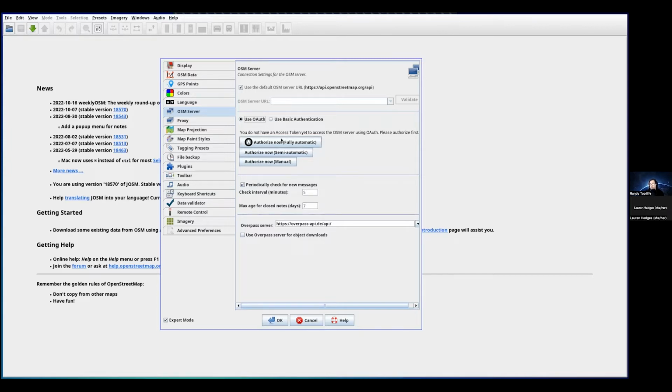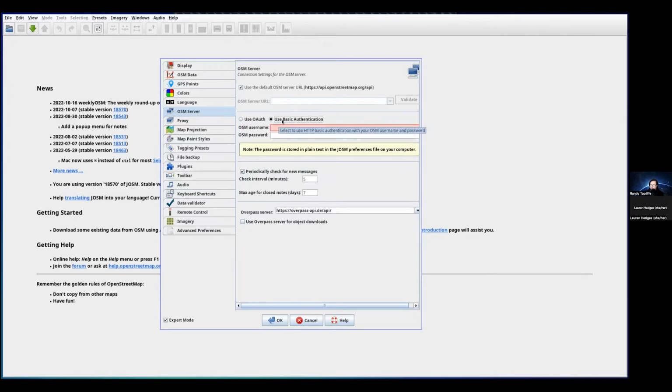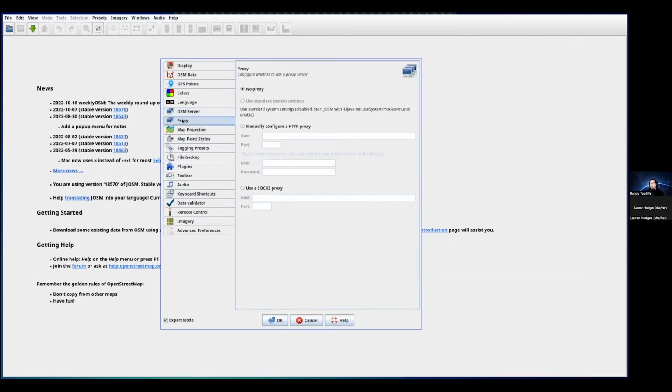But if that's too confusing or whatever, you can always ping me on Discord, and I'll try to help you as best I can. But if you don't want to go through that right now and you still just want to follow along, I'm going to use the basic authentication, so you can just stick with that. Okay. We'll move on to proxy.